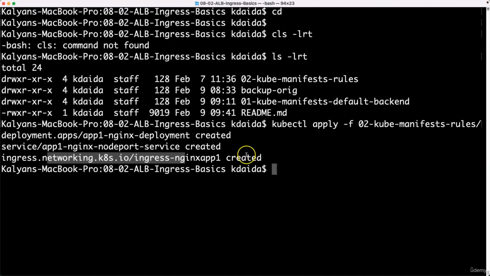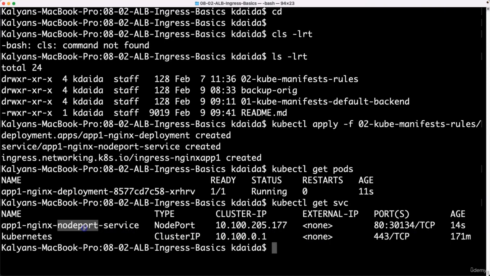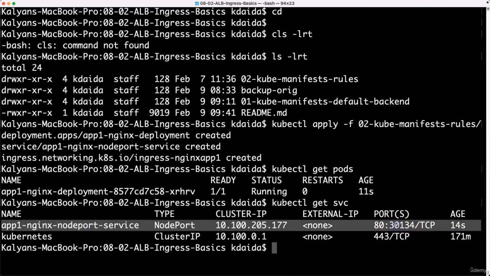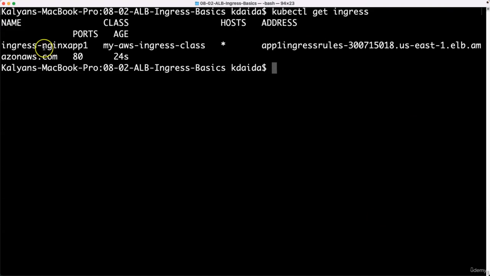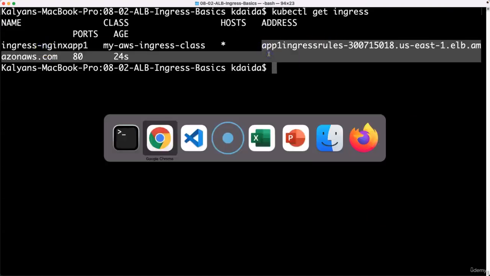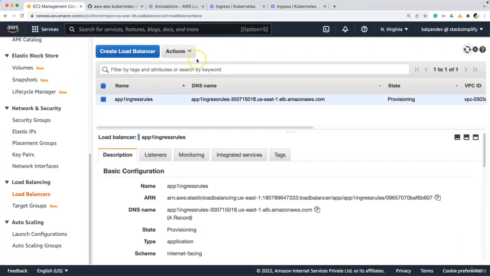Now we can run kubectl get pods, and our app1 Nginx pod is created. If we run get svc, it provides the app1 Nginx node port service, which is node port 30134. We'll also run kubectl get ingress, and you can see ingress Nginx 1 is created, and this is the URL for that. Let's go to load balancers and refresh.